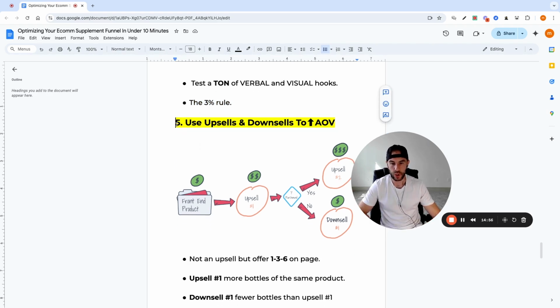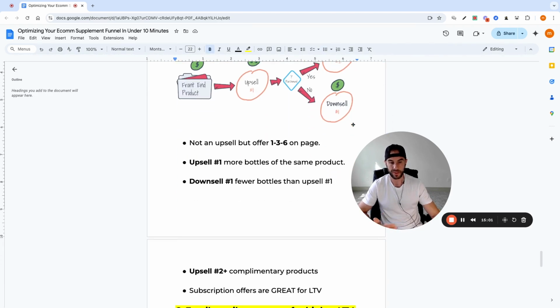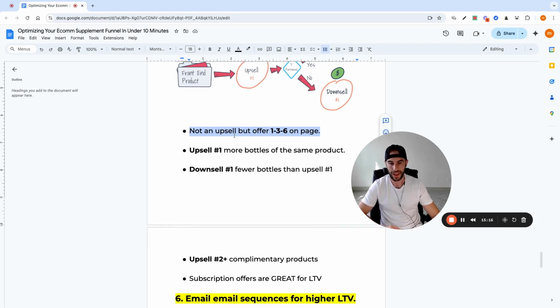The next thing is using upsells and downsells. This is something that really isn't very common in the ecom supplement space, but it's something that I think is highly leverageable and low-hanging fruit for anybody. Now, it's not an upsell, but just to reiterate, offer a 1-3-6 bottle option on your page. It will increase your average order value without having to do realistically any extra work.